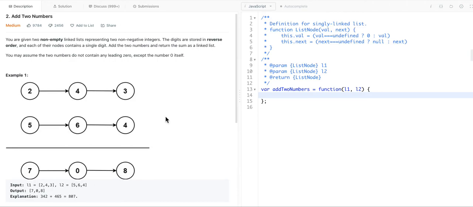To solve this problem, we can simply loop through the linked lists and add the two numbers digit by digit. That's 2 plus 5 equals 7. 4 plus 6 equals 10. Because a node can only save one digit, we only save the modular result, that's 0, in this node, and the divide result 1 is carried into the next iteration. It will be added in the next node, that's 3 plus 4 plus 1 is 8.